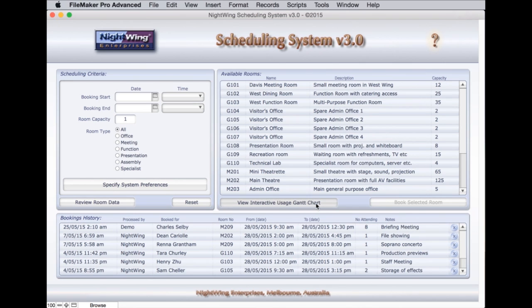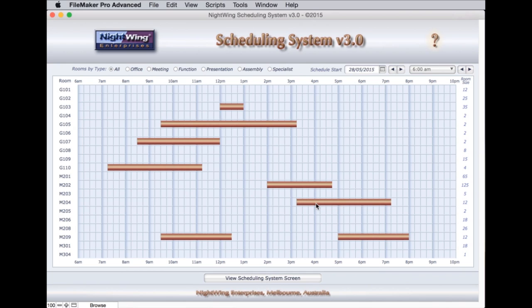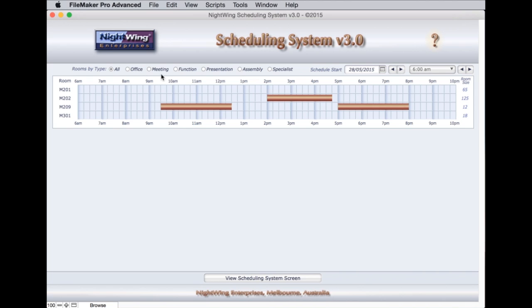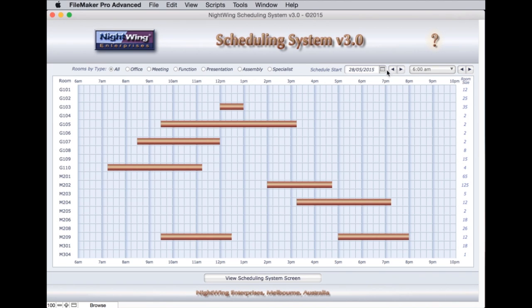Back on the main screen, there's another button that we haven't looked at yet that's labelled View Interactive Usage Gantt Chart. Clicking on this button takes you to a chart overview of the bookings across a 16-hour period on any given day. Notice that you can filter the Gantt chart's view by bookable asset type to view a subset of the available data. Above the chart and to the right are controls that allow you to set which day and time span will be displayed.